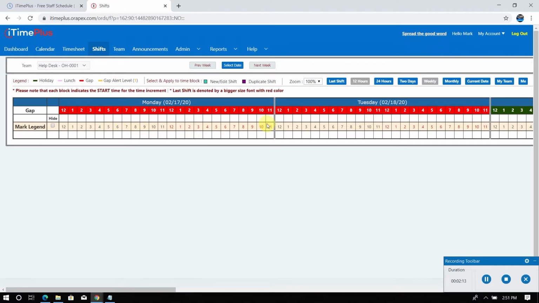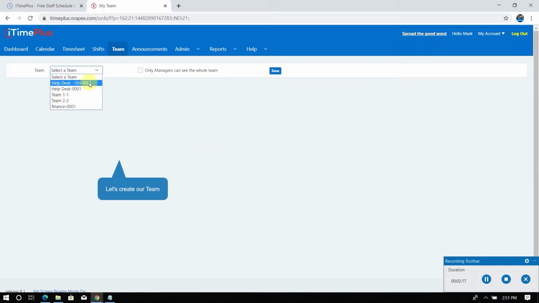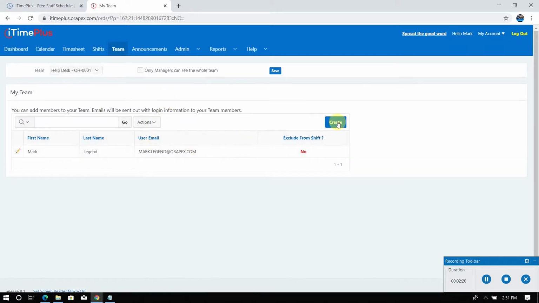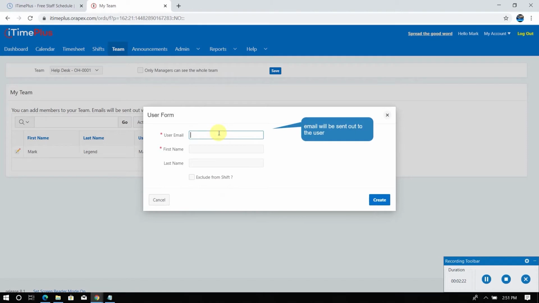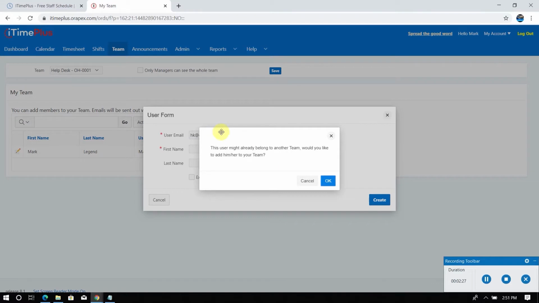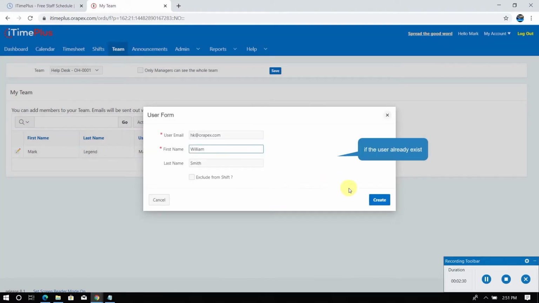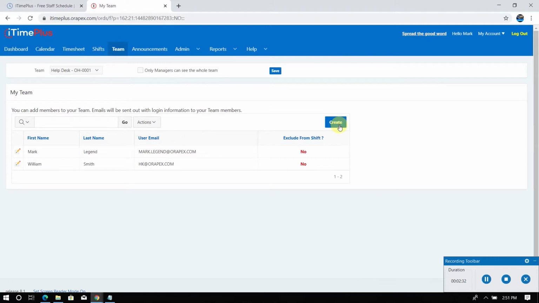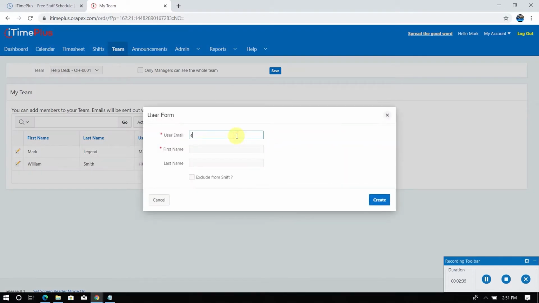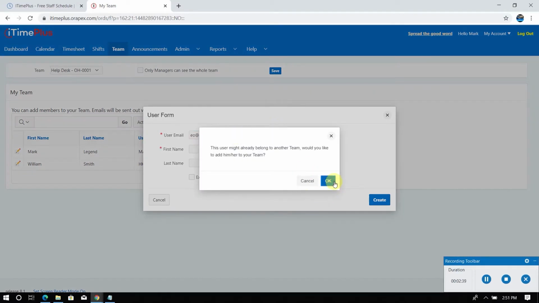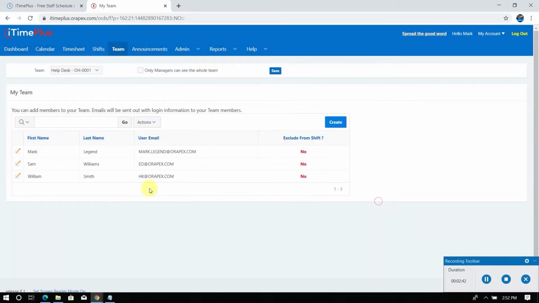Now, let's create our team. Choose a team from the drop-down menu, then add users to that team by clicking on the Create button and adding the user's information. If the user belongs to another team, you will not have to enter all their information. Each user will receive an email once they have been added to the team. Now, go back to Shifts and you can see that the users have been added.